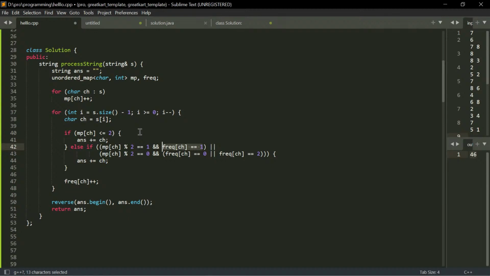So we have another hash map which I'm going to use just to check which occurrence it is. If it is the second last character, then we are going to simply append this in my answer. Otherwise, here I'm going to check if the frequency is even, and if it is the last character, or if it is the third last character, then in that case I will simply append the character in my answer.